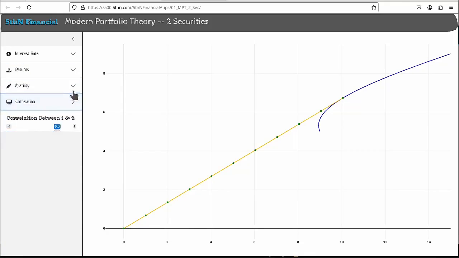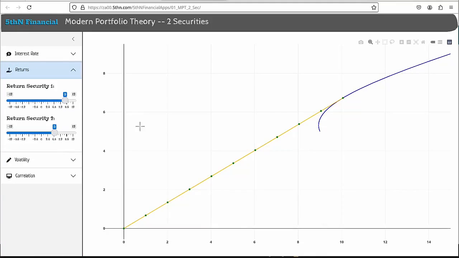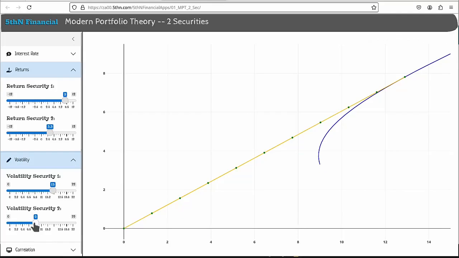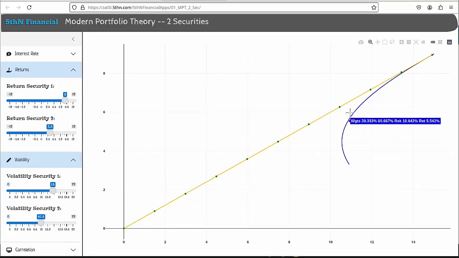You can basically go through and change any of these values. Let's say instead of 5%, we would like it to be maybe 3.3%. So at this point, you can see it has a risk of 9, and it has a return of 3.3. What is the risk? Well, that's the same thing as the volatility. So look at the 9 here. There's your 9. Let's go ahead and do this. We moved it to the right. So you can see here's the efficient frontier, and here's a tangent point.